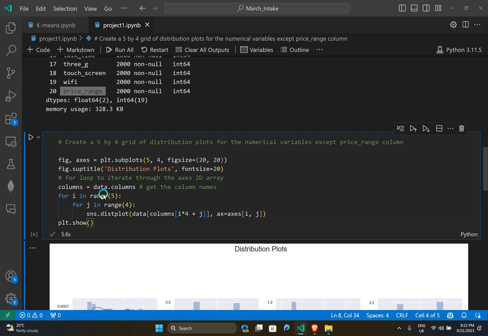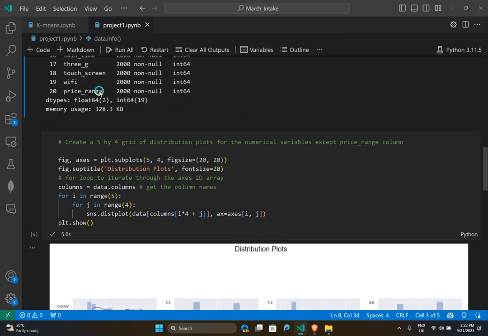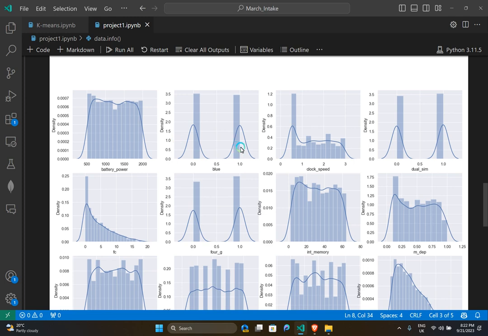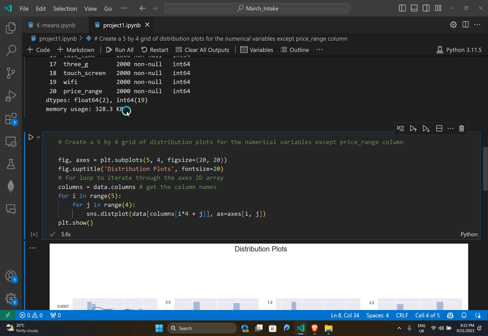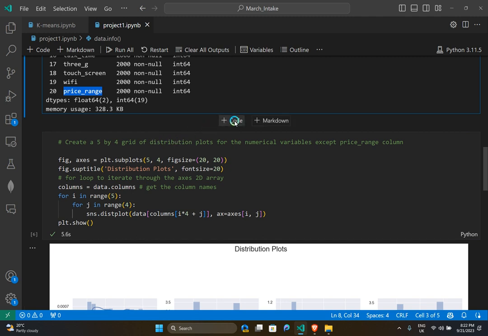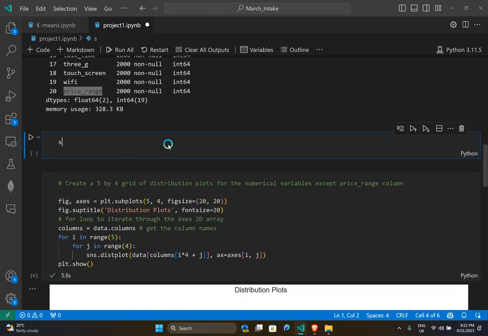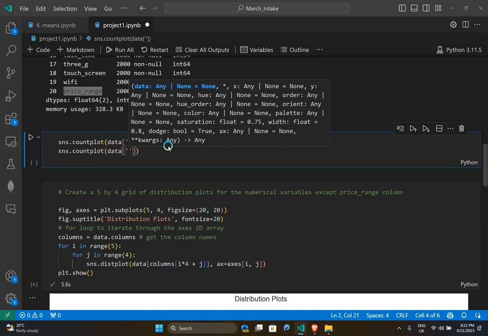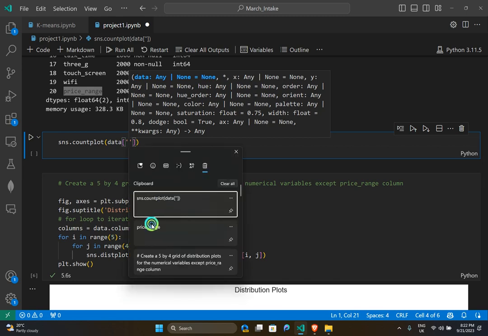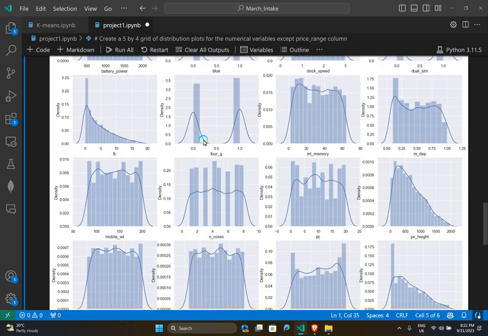Okay, so I think we can proceed. What we want to now see again is how these characteristics are displayed when it comes to the phone price, like the price range. Okay, so we have three distinct prices. So if I do something like sns dot countplot, then we select our data, then we select the price range column.